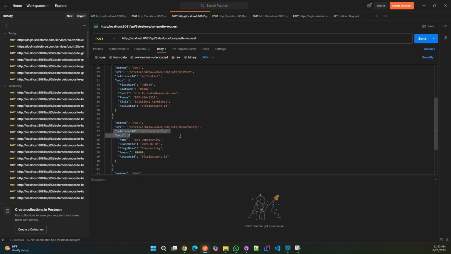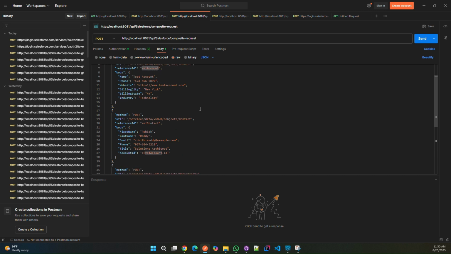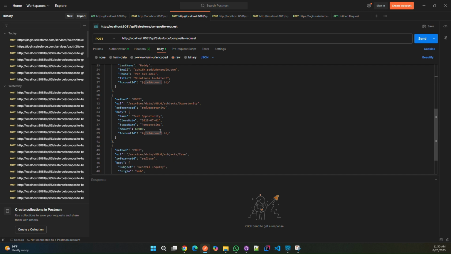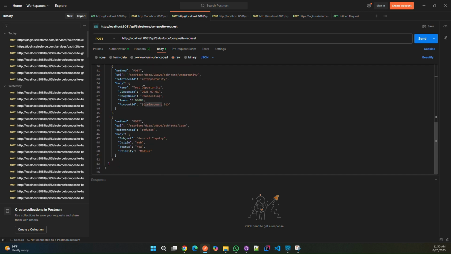I'm giving the reference ID as reference opportunity. This is the body. Under the body, I'm giving the fields I want to pass, and tying this opportunity to the first request, referral referred account dot ID, so that this opportunity will be tied to this account.